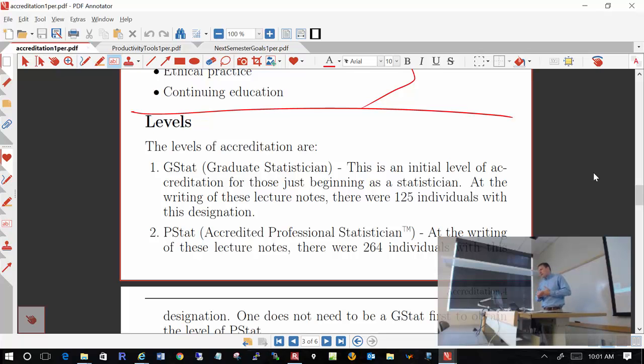With respect to accreditation, there are 2 levels available from the American Statistical Association. The lowest level is called GStat, and this is fairly new. About 2 years ago it came out. And then PStat, which is what came out originally when accreditation was started. GStat stands for Graduate Statistician, and it gives someone who wants to go through the accreditation process a place to start. You don't have to start with GStat, but you can. In fact, I think once you get a degree in statistics, you'll be able to get the GStat designation if you would like to.